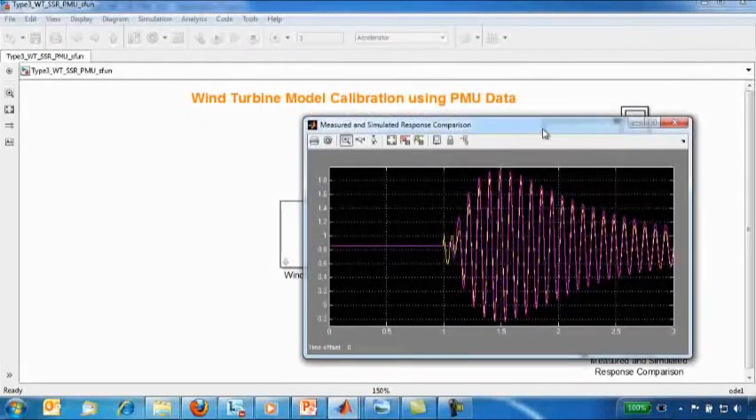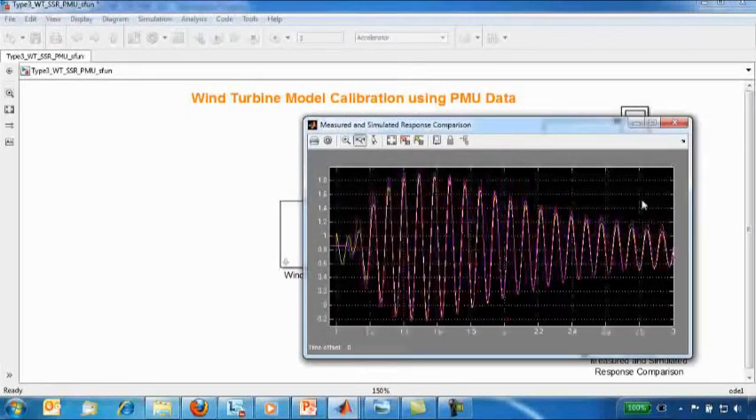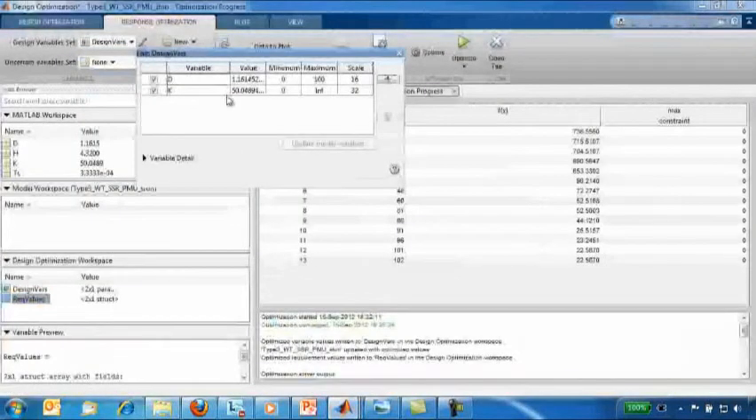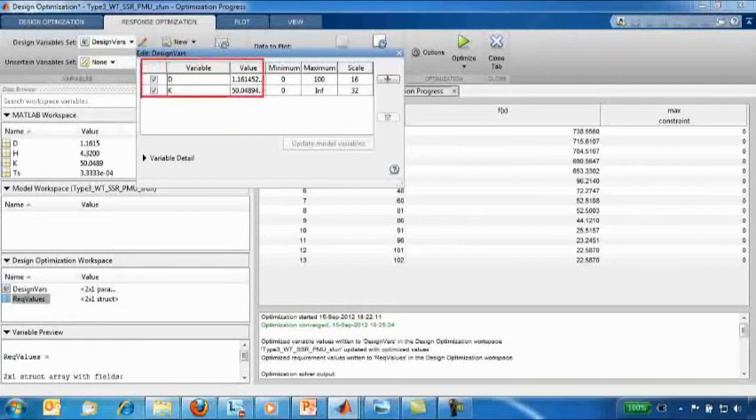Okay, so there you have it. We can zoom in on these responses and see how well a match between measured and simulated response we have obtained. And the two parameters that we estimated were D and K, which were damping and stiffness of the wind turbine shaft. And we can actually see their values. So here you have it. These are the new values of D and K, which we can now put back into our dynamic model. And we have a very good model of the wind turbine that reflects our actual wind turbine in the field.